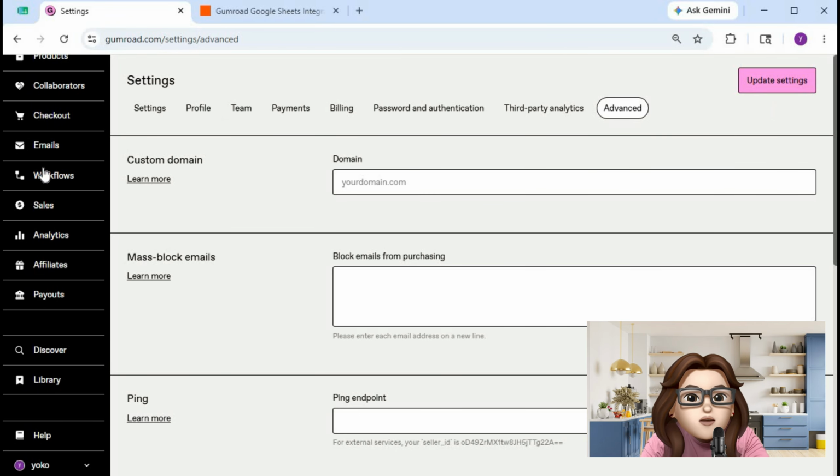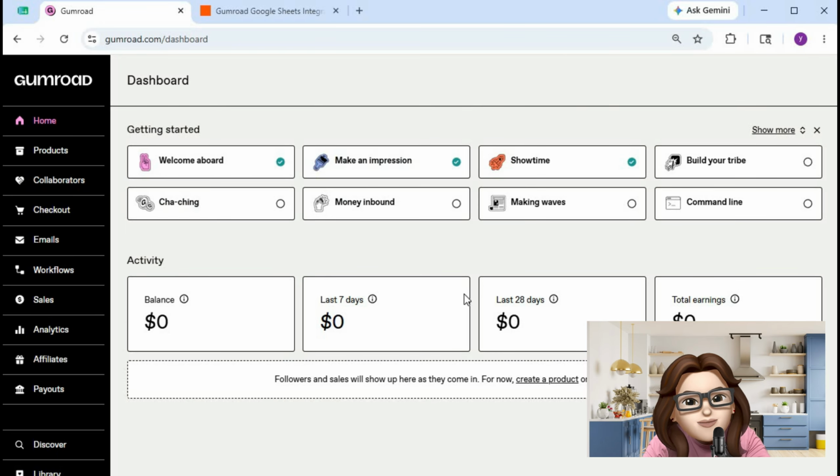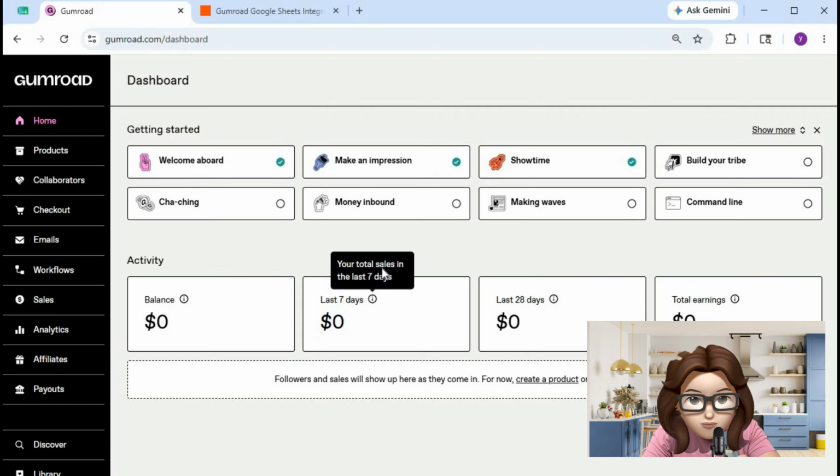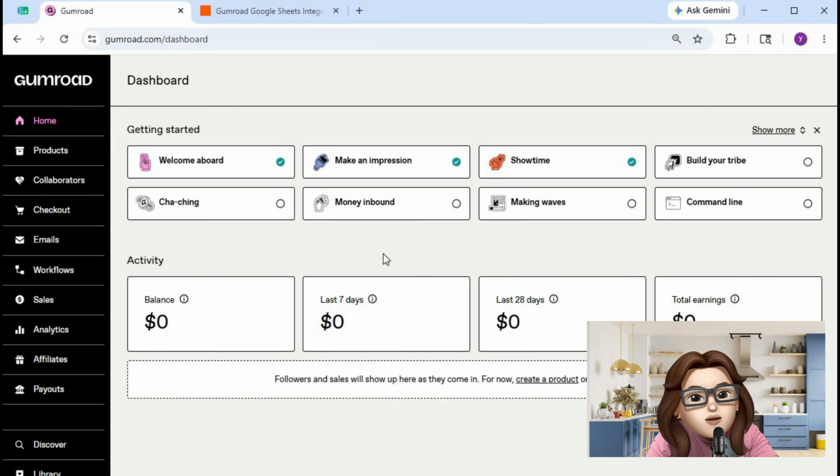Now every Gumroad sale will automatically appear inside your Google Sheets document in real time. You can also create monthly tabs, revenue summaries, or formulas inside Google Sheets to organize your sales data more efficiently. And that's how to connect Gumroad to Google Sheets.